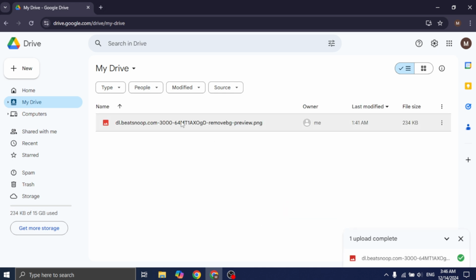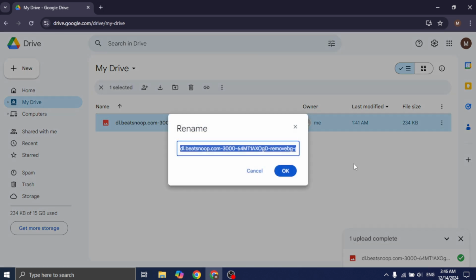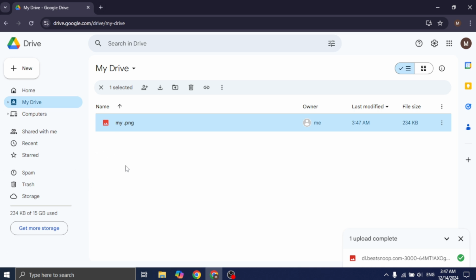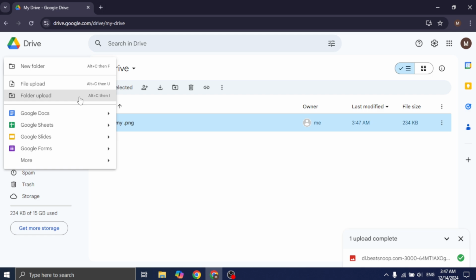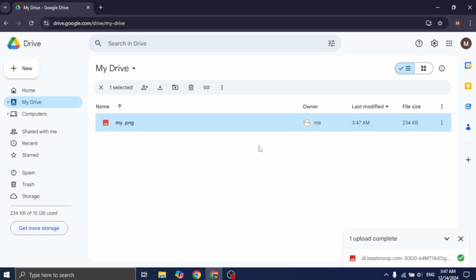And now you can see the file is uploaded, and for example if you want to rename this file, you can simply click on three dots ahead of the file, click on rename, like I'll name it as my, and click on OK. Now you can see the file is being renamed. And for example you want to upload a folder, you can simply tap on upload folder, and you can simply select any of these folders, and you can simply upload them.